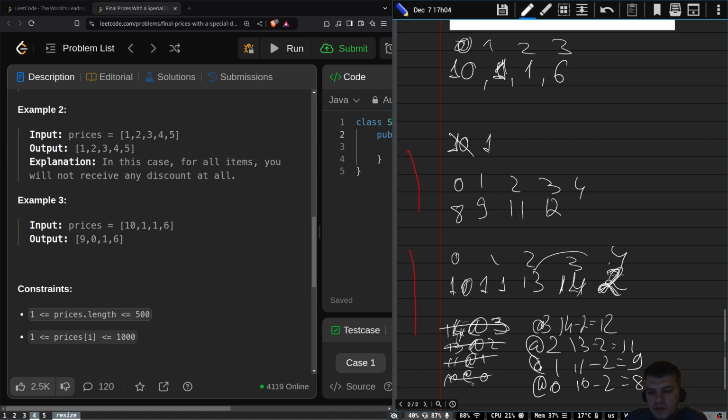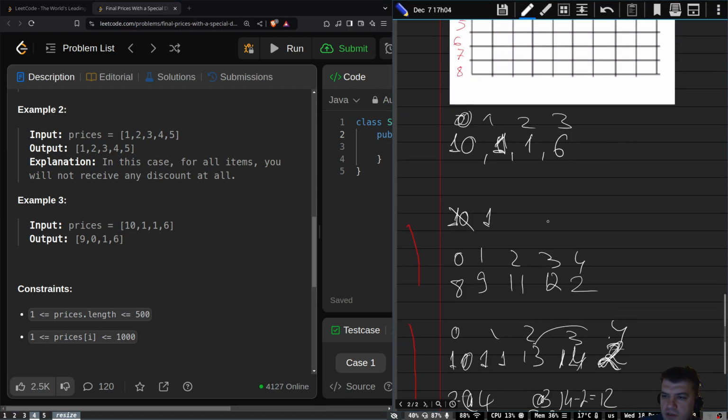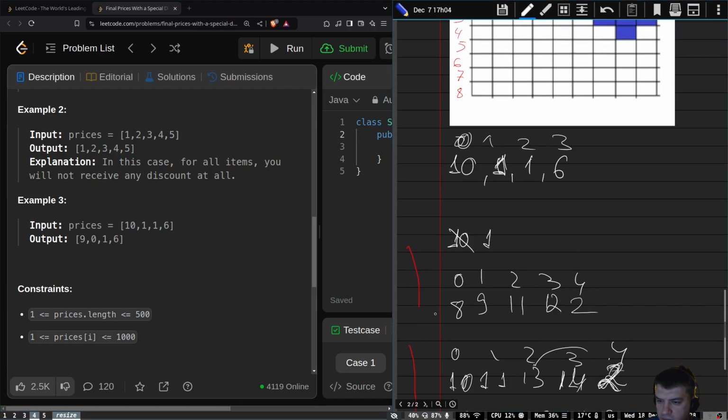So I popped them and added 2 at index 4, and in the end I just put whatever is left in the stack without adjusting the price. So I just keep 2 here. In this case, if I have 10, 1, 1, and 6, what's that going to be?